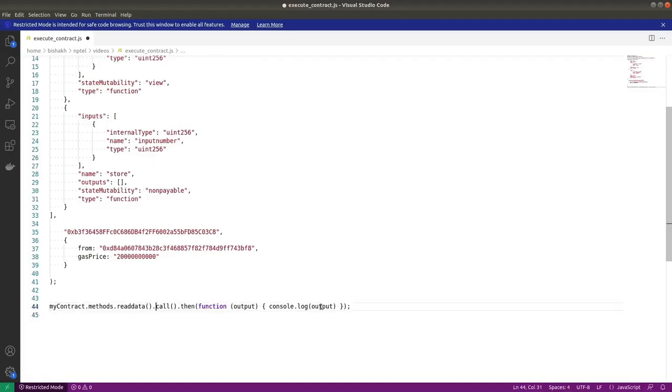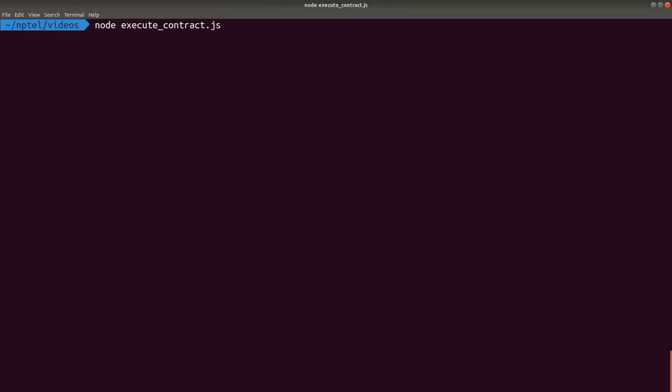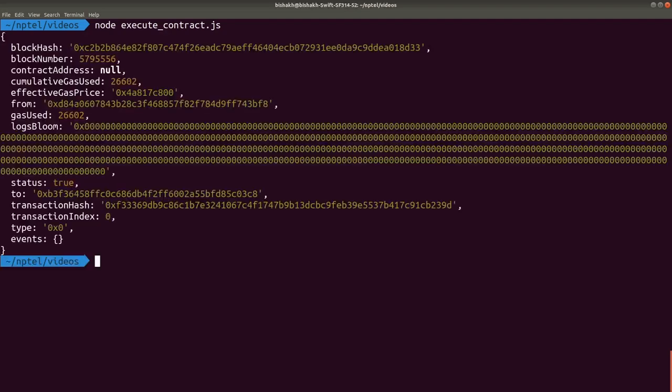Fine. Next, we can try to call store also. Instead of read data, we will do store and change this call to send, because we will be sending a transaction, and we will be passing this input as 11. Let us now execute it. It will send a transaction to the Ethereum network, therefore it will take much more time than the view, which was just one call. It is sending the transaction and waiting for it to get mined. Once it is successful, you will get the output with details of the transaction hash, the block, etc. It is successful now.